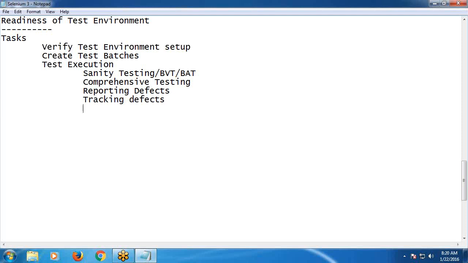Next, after receiving the modified build, again sanity testing. Sanity testing on every modified build. After sanity testing, next select test cases.